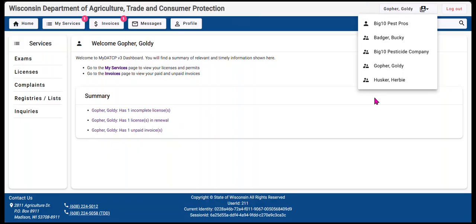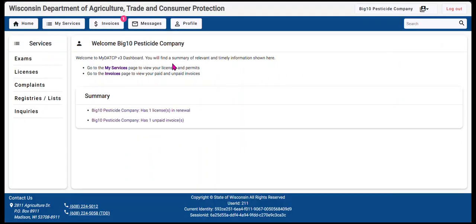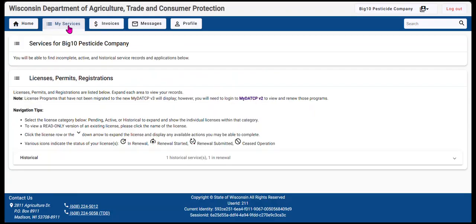We are now going to start the process of renewing the restricted use dealer license. To do so, you will go to the top portion of the right side of the screen and hit the drop down. It does not matter what account you are in, you just need to select the drop down arrow. You will then select the license for the restricted use dealer. Just like with the business licenses and the individual licenses, to renew, you will select My Services.